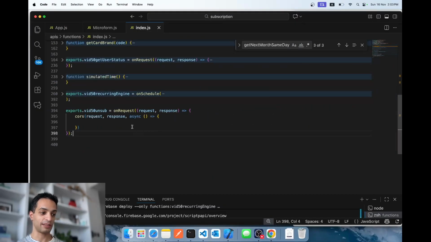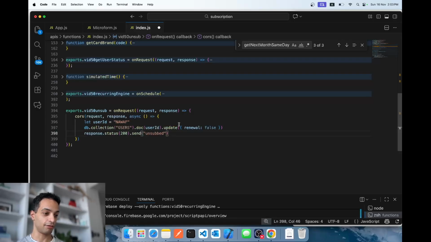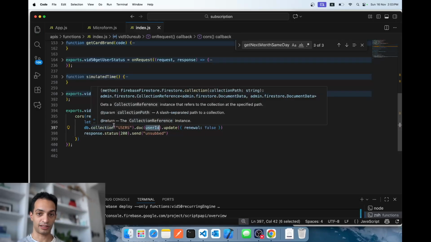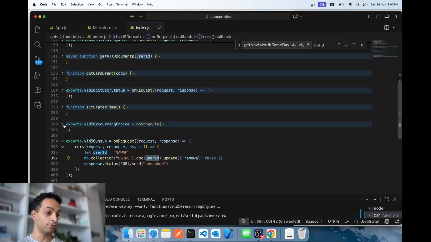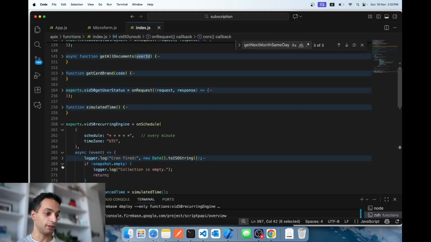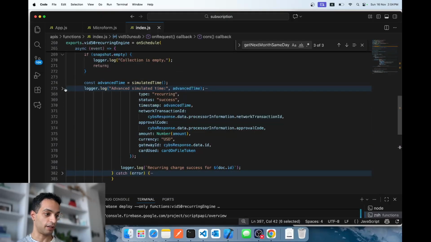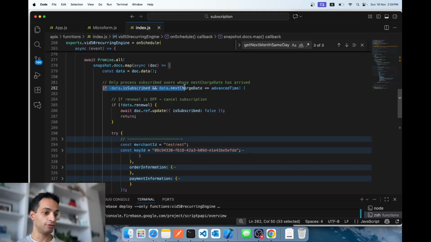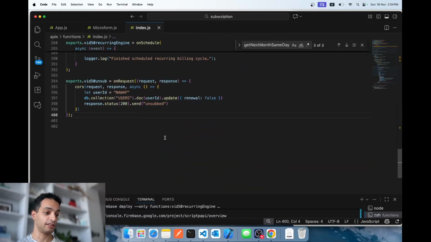Now with this, it's going to be very simple. All we have to do is set the renewal flag to false to unsubscribe the user. What that does is, when it's time to renew in the recurring payment engine, it's going to try to renew for this user, but then it's going to say, oh wait, the renewal flag is set to false. Then instead of paying again, it just sets the subscription to false to close the user's access, since their subscription expired. So that's all we have to do here. Now let's deploy this, use it on the client side, and show you how it works.